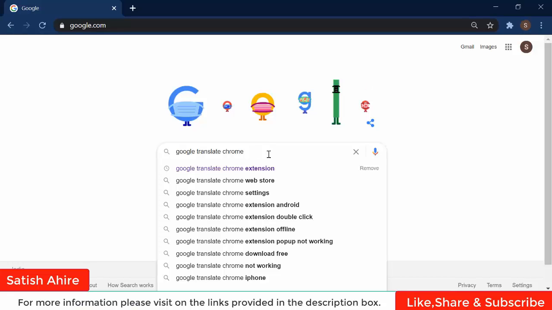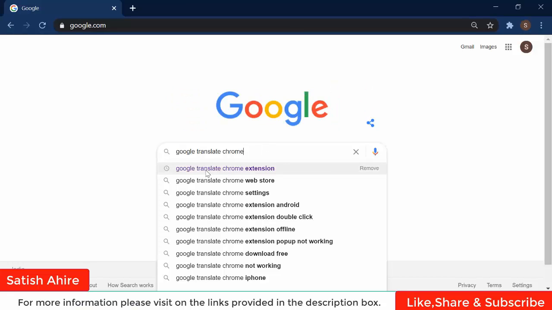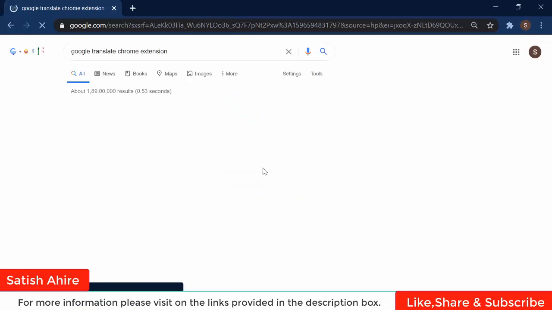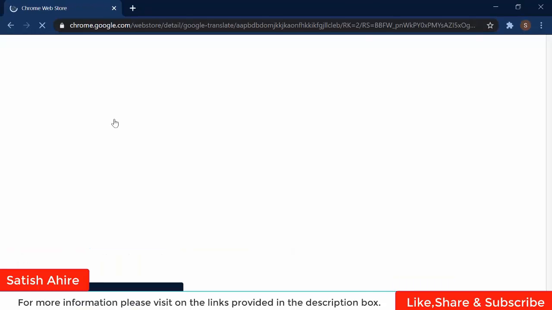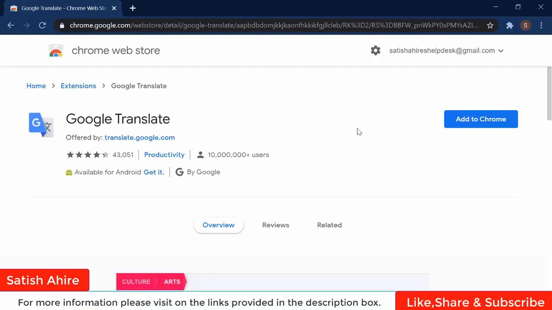Here you will get many suggestions. Among these, select Google Translate Chrome extension. After clicking on this, you will get the first link where Google Translate is mentioned. Click on this Google Translate Chrome Web Store. Then a new interface will open.